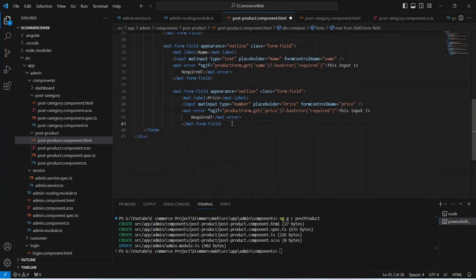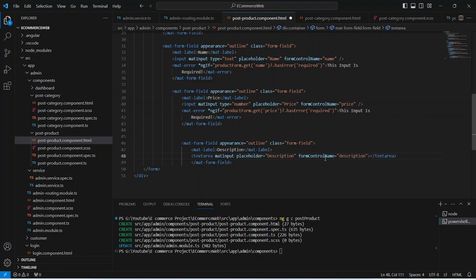After the price form field, we need to get the description of the product from the user. So for that we can create another form field, and in this form we need to use the textarea tag, and in the form control name I wrote the name as description. After this, let's add the mat error tag as well.